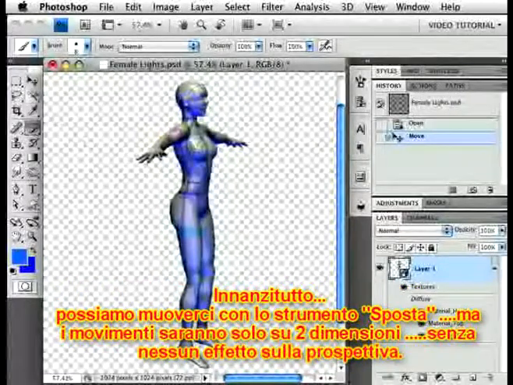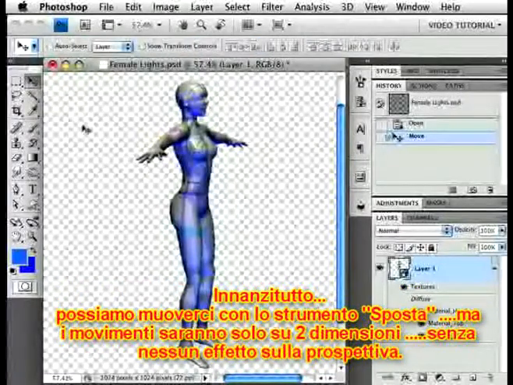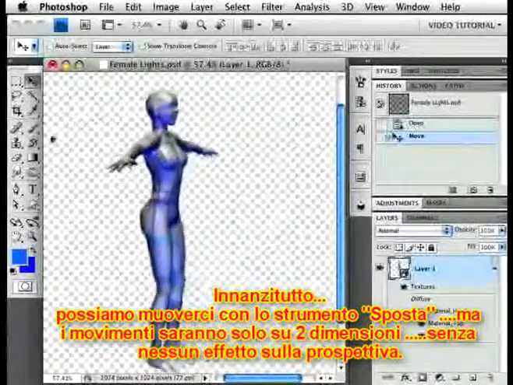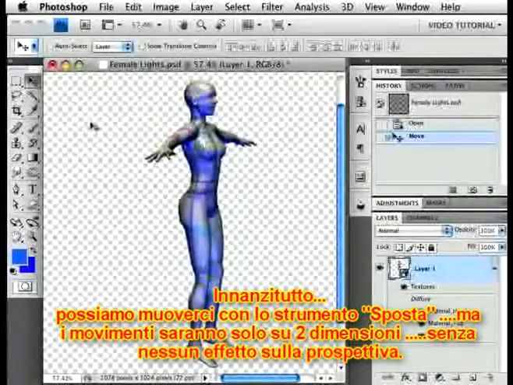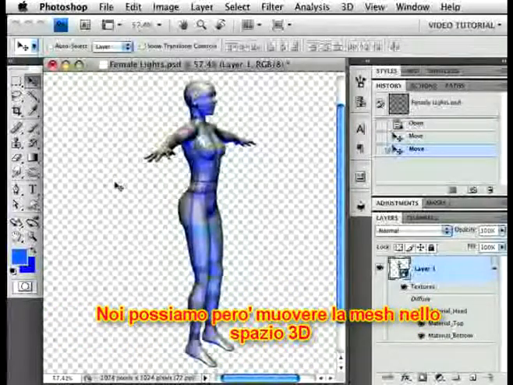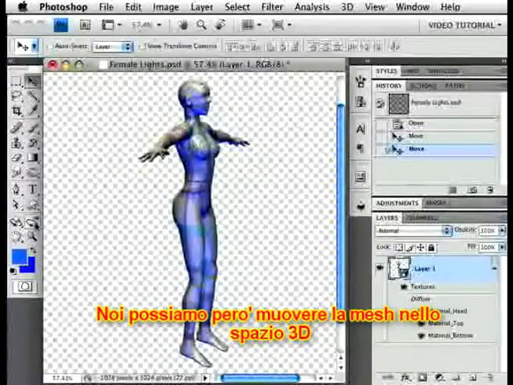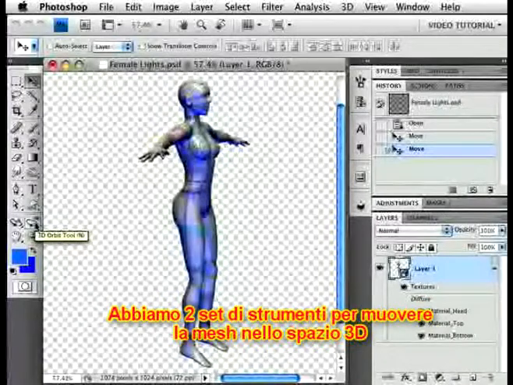First, of course, you can move the whole layer around with a normal Move tool, like this. But that just moves in 2 dimensions because it's treating it like a 2D layer. You won't get any changes in perspective that way. You can also actually move the mesh in 3D space. There are 2 different sets of 3D Move tools.